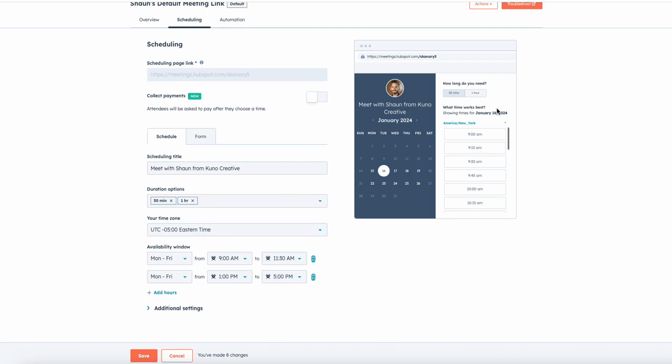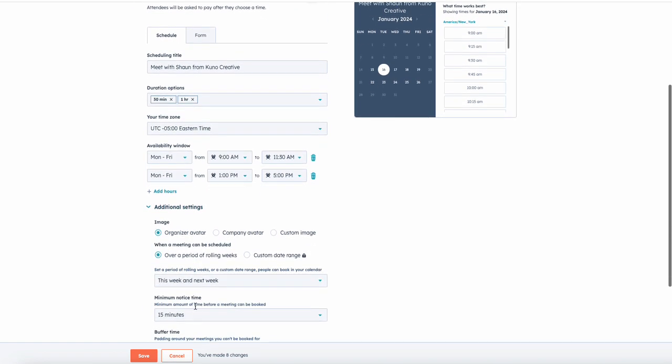Now don't worry, this will adjust based off of where the user that's booking a meeting with you is. So let's say you're in the UK, I'm in Florida, so I'm on Eastern time zone. But the times that the person sees when they go to book a time with you will be in their time zone. So this would be standard UK time as opposed to Eastern time. Just on your side, you're setting this based off of what area you're in.